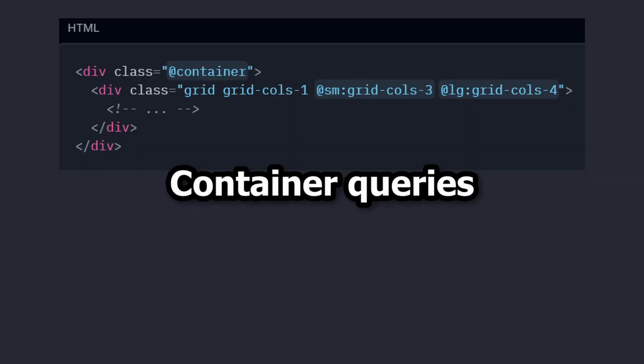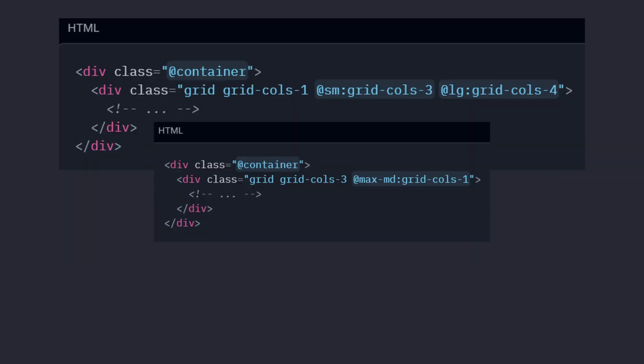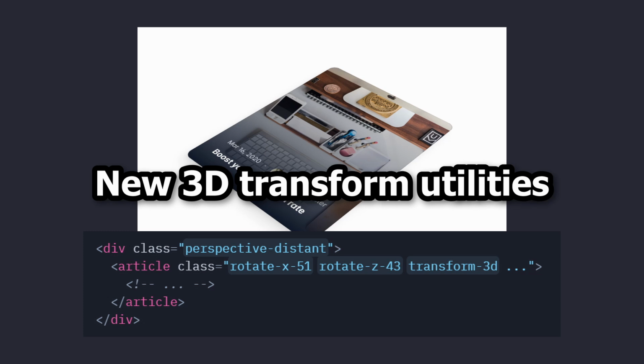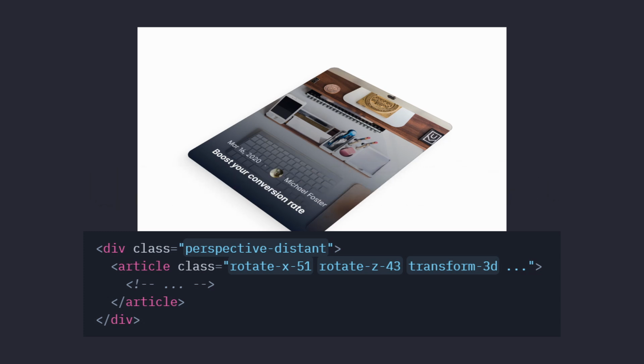Tailwind finally supports container queries. No more plugins, just clean, scalable layouts that adjust based on the container size, not the viewport. And for the overachievers, new 3D transform utilities that let you rotate, scale, and translate in a 3D space. It's HTML with depth, literally.